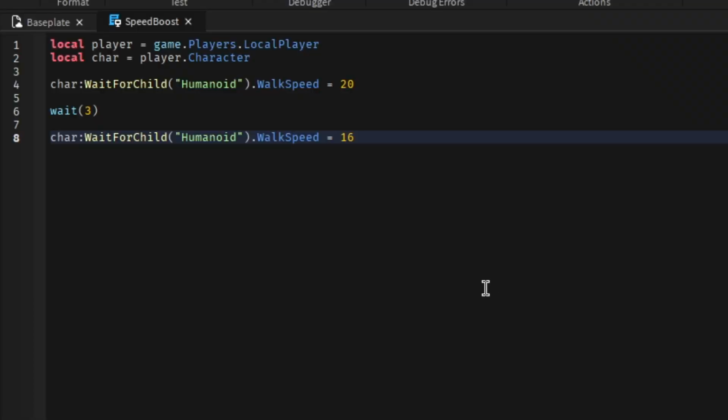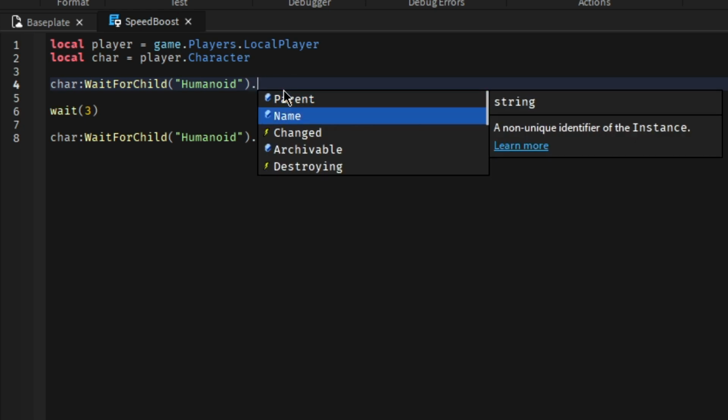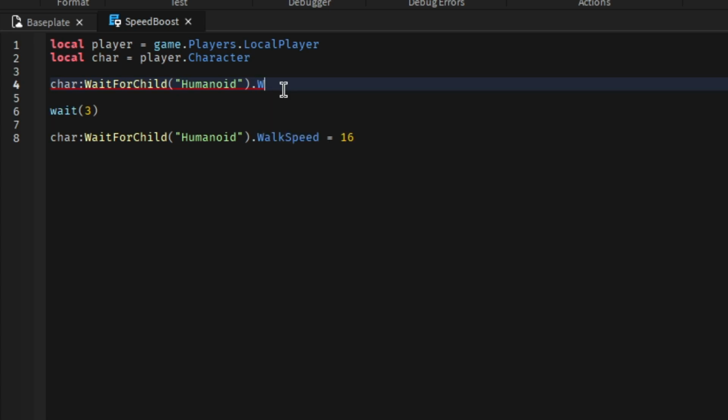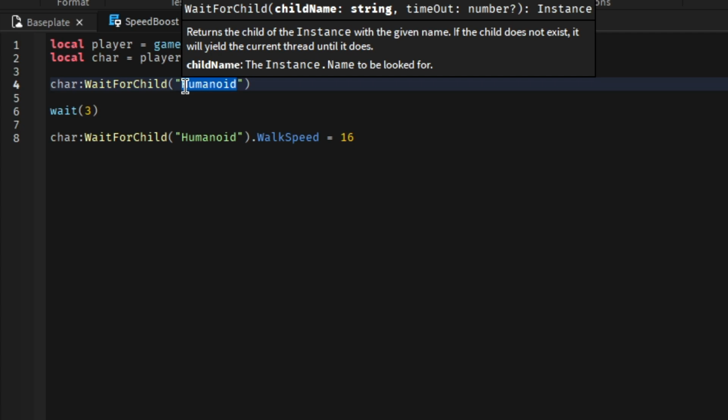And just quickly, you might be used to seeing the properties pop up once you put a dot. And you can see if we type in W, there's nothing for walk speed. And the reason it does this is because it doesn't know what this thing is going to be. You give it the name, but that doesn't necessarily mean it's going to be a humanoid. It could be a part named humanoid.